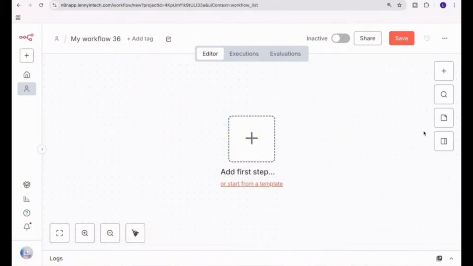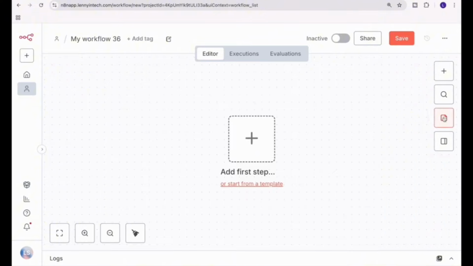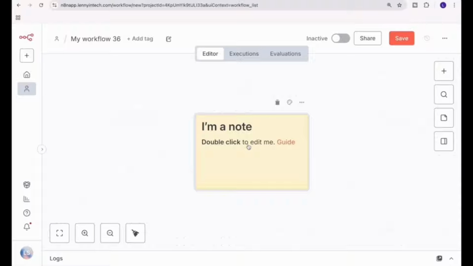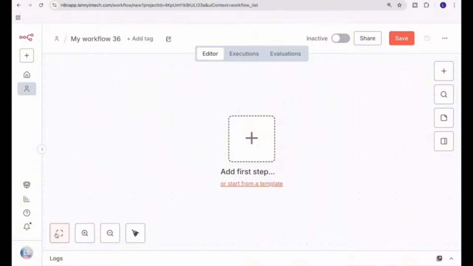Also, when you click on this, you have the ability to search within this canvas. You also have the ability to open a node. In here, you can add a sticky note. So if you're building something and you want to include comments or notes, then this is exactly what you need to do. You just have to click on the sticky notes and then you have the ability to do so. The good thing about the sticky notes is that you can color code them. If you want to be a lot more granular and modular, then it's very good to color code them as well.